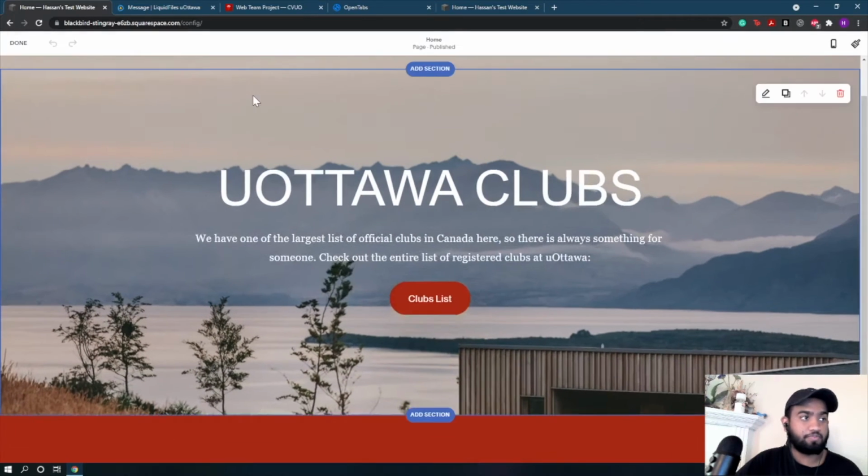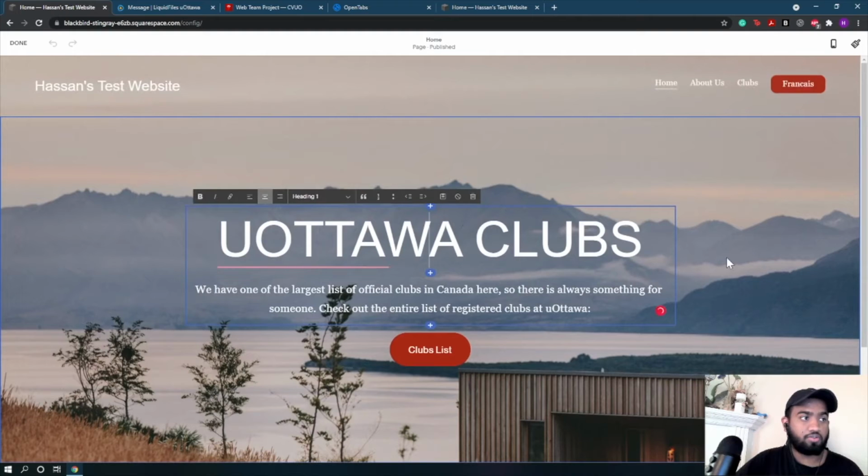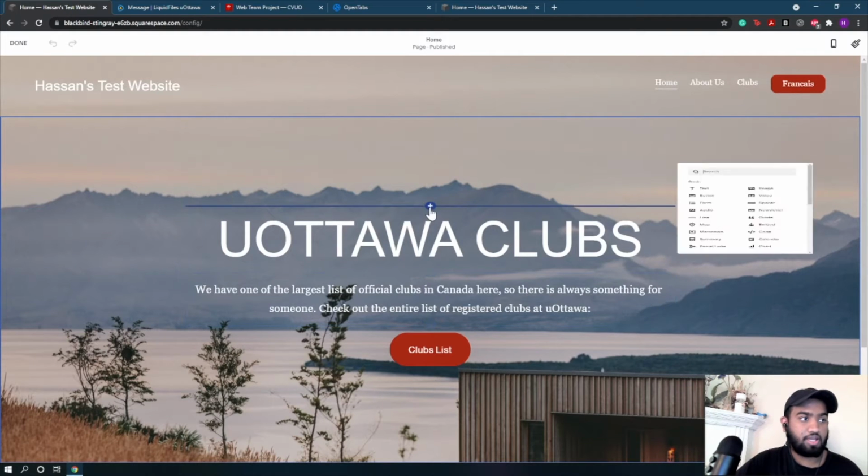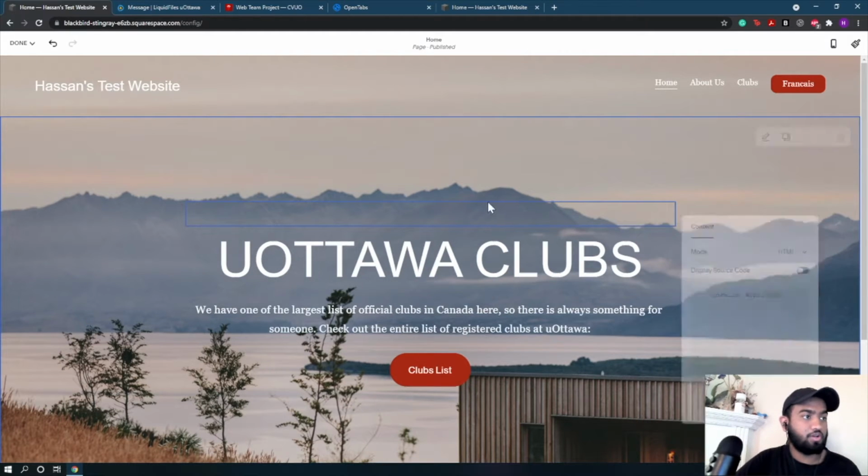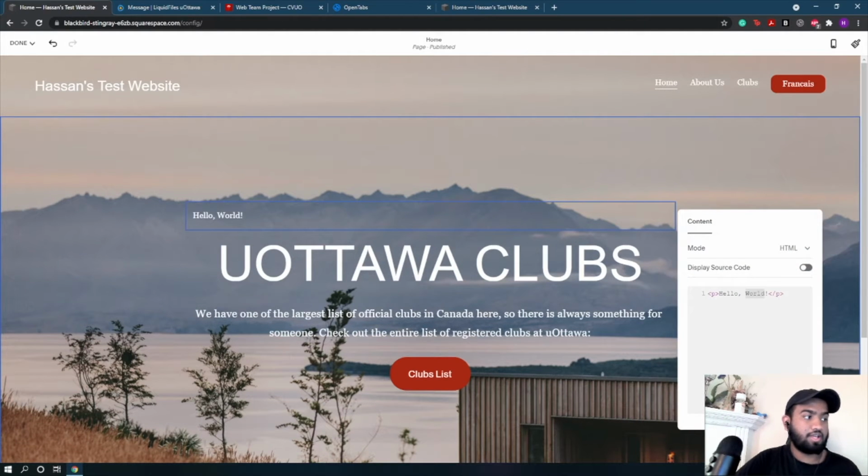So, anyways, you're going to go on your website, edit your page, and add a code block. So instead of a text block, we add a code block. And there you go. It already adds a little HTML thing there, Hello world. So you can start editing HTML right off the bat here.